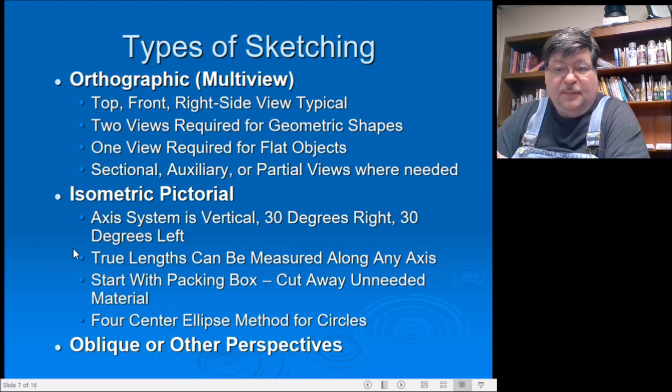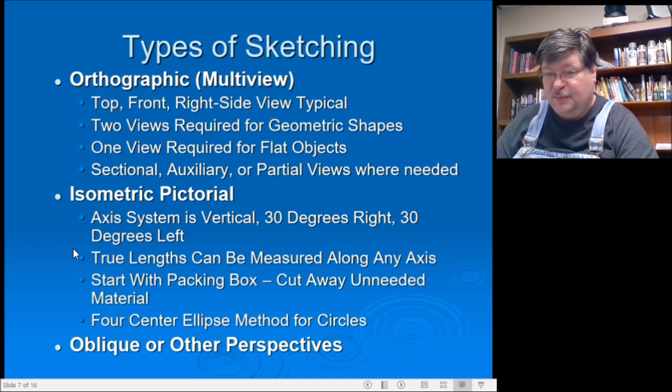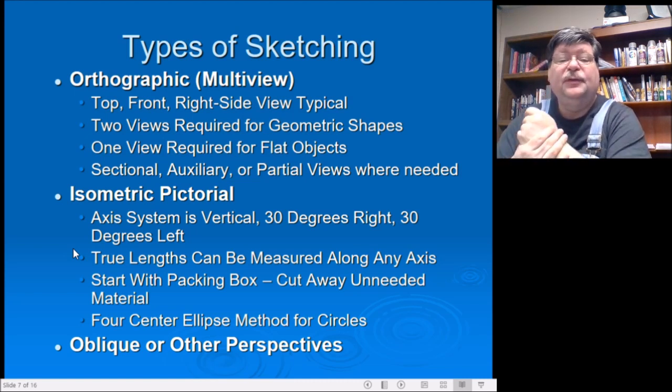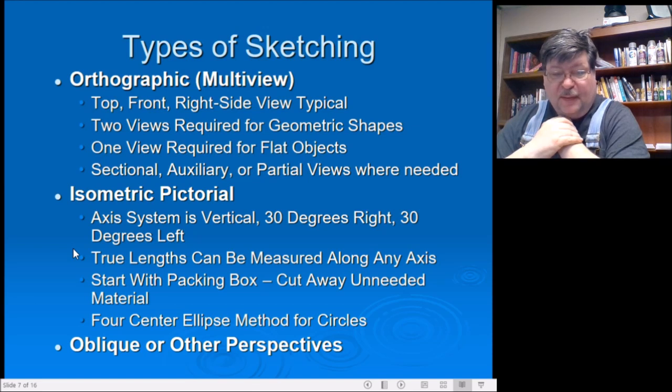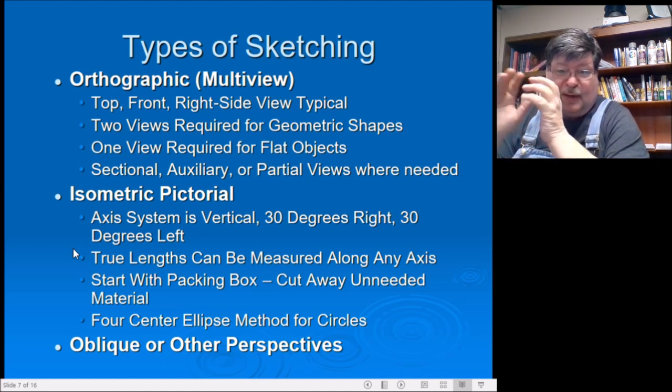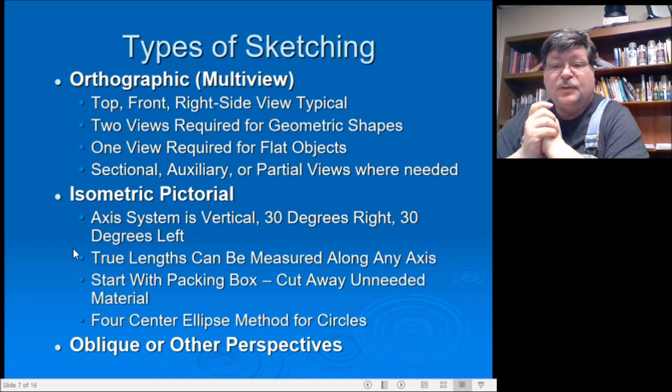There are also different types of views listed there: sectional, auxiliary, or partial views. We'll get into those later in the term. We also will be sketching isometric pictorials. An isometric pictorial is a drawing that is a 3-dimensional representation of a 3-dimensional object. Why do I say representation for orthographic and isometric? Because it's not exactly as the eye would see it, it's an approximation. Okay, it's a perspective.